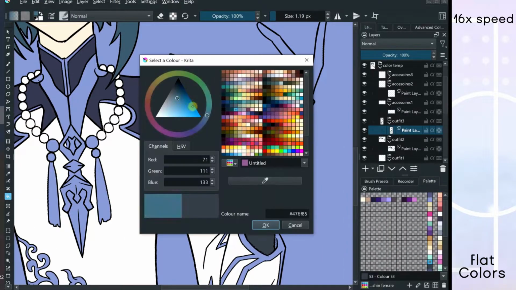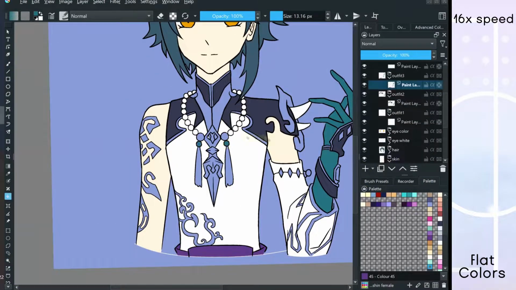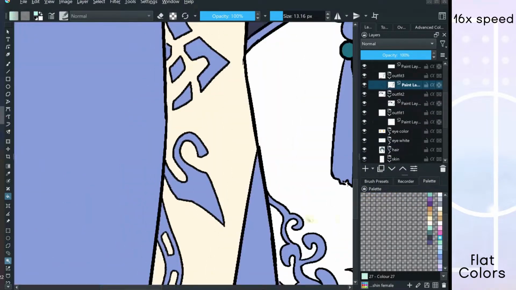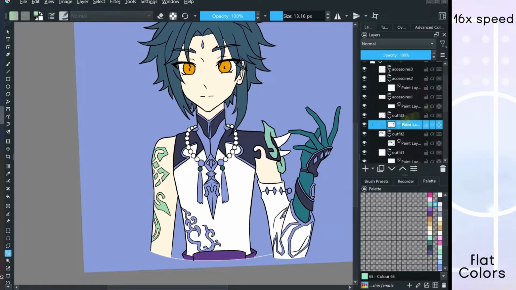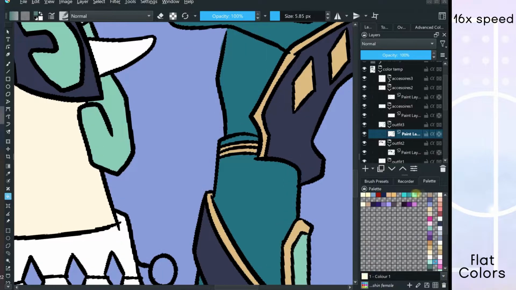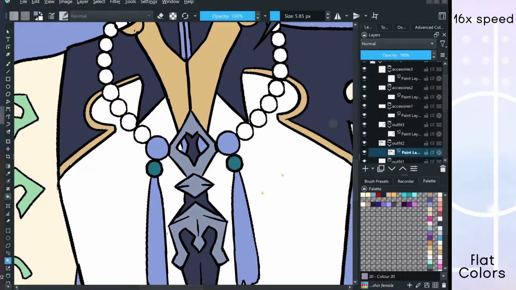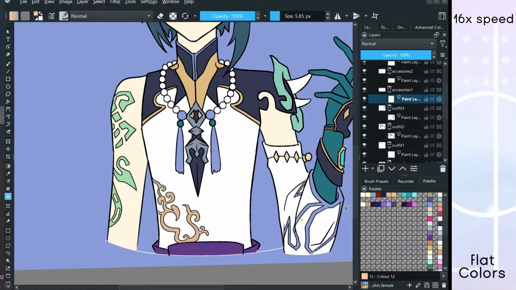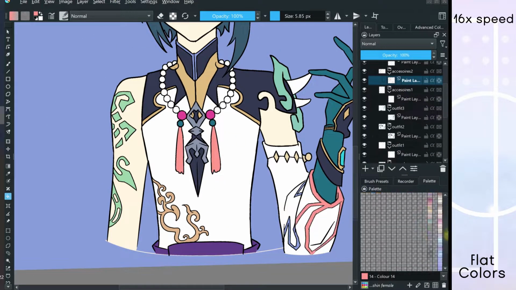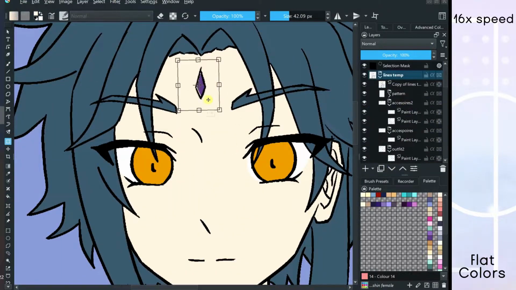And before I even start filling in the flat colors, I duplicate my line art so that it is thicker overall, and this just makes it easier for Krita to recognize if the lines are closed or not. Then if the lines are not closed and I want to use the magic wand tool, I first draw in some outlines where the flat colors should be and then fill it in later on. That's how I go about doing the flat colors.